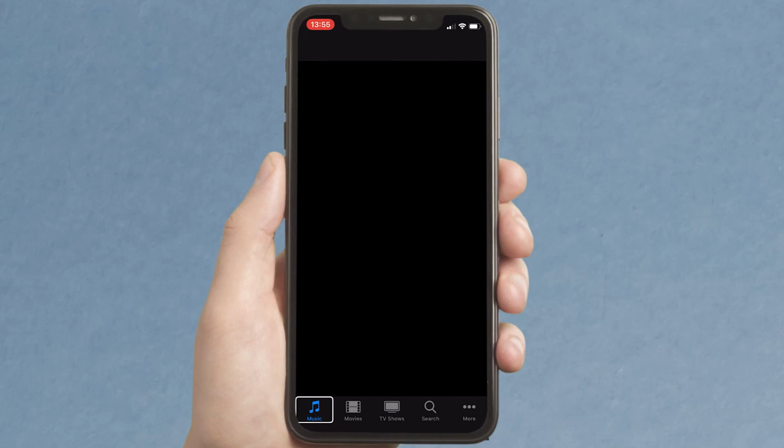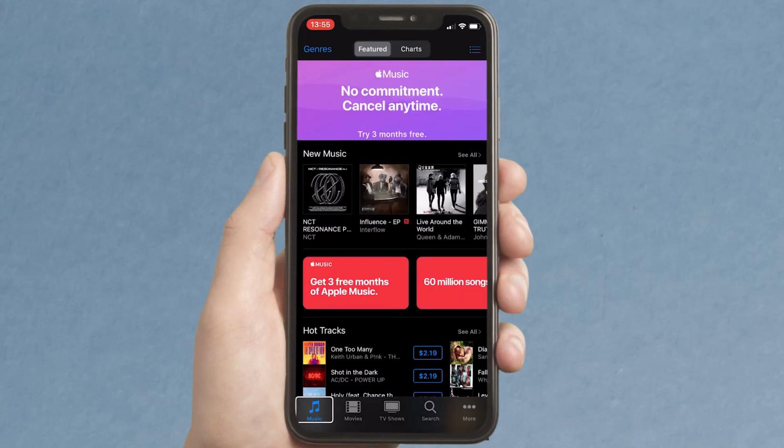iTunes. Selected. Music. Tab. 1 of 5. Okay, and at the bottom of the page, we have a tab listing of the different sections. So, as it said, we have the music tab, flicking across to the right with one finger. Movies. Tab. 2 of 5. TV shows. Tab. 3 of 5. Search. Tab. 4 of 5. More. Tab. 5 of 5. Okay, so in this case, we're going to have a little quick spin around the music section.